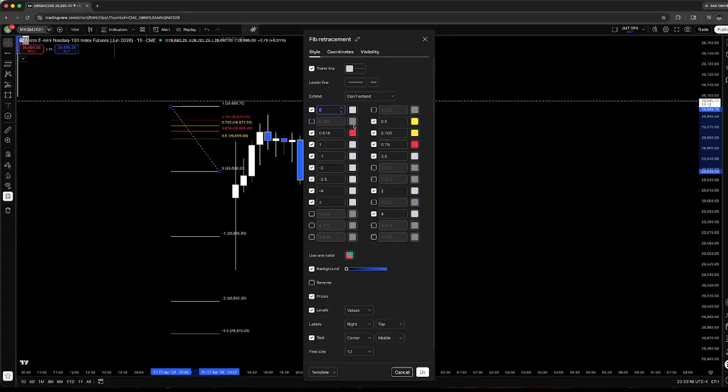These are the settings that I use: 0, 0.5, 0.618, 0.705, and 0.79. These three right here are your standard OTE entries. 0.5 obviously delineates equilibrium, your premium and discount. And then your standard deviations are 1, -1, 2, -2, 2.5, -2.5, 3, -3, 4, -4.